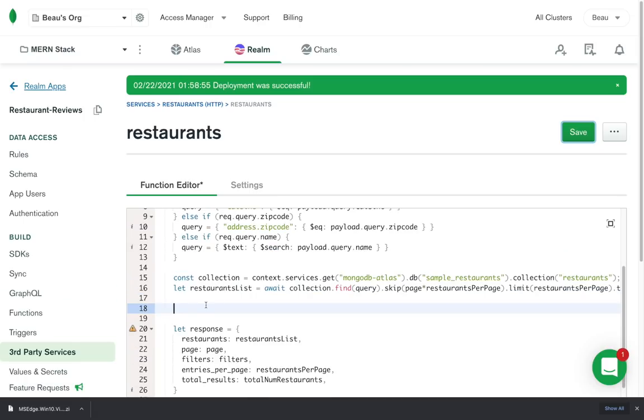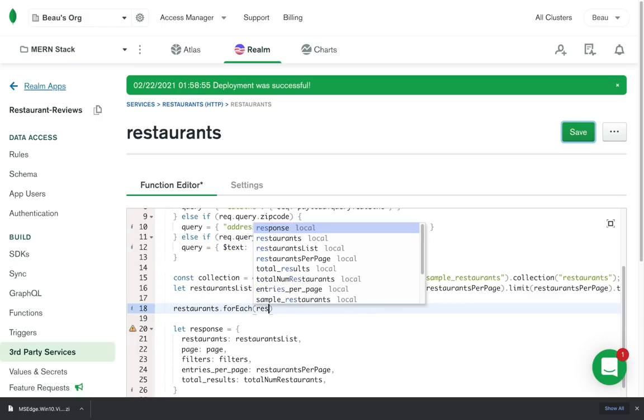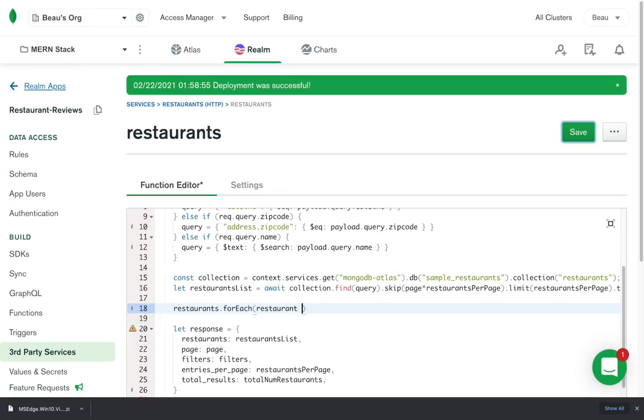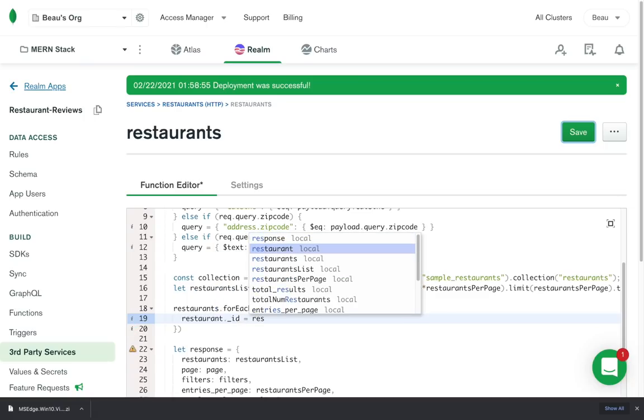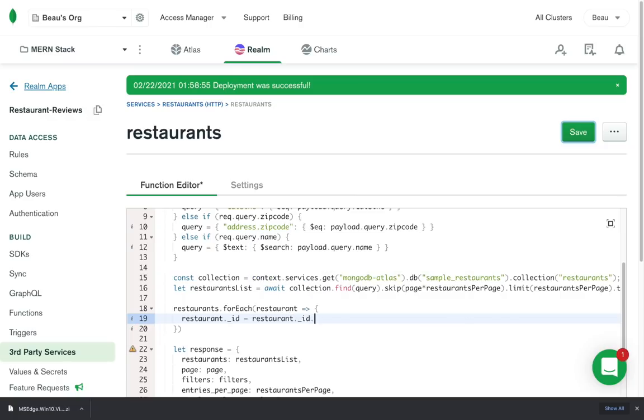Before we send the response, we are going to have to update something. In the database, all the IDs are object IDs, and we want to return them as a string instead of an object ID. So we can just loop through the entire restaurant list and update all the IDs to strings instead of the object IDs. So I'll do restaurants.forEach. And then for every restaurant, we're going to call this function, and the function is just going to be restaurant._id equals restaurant._id.toString.